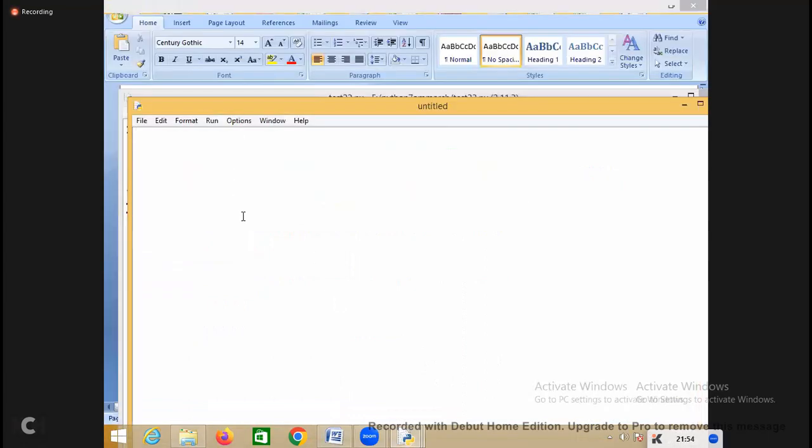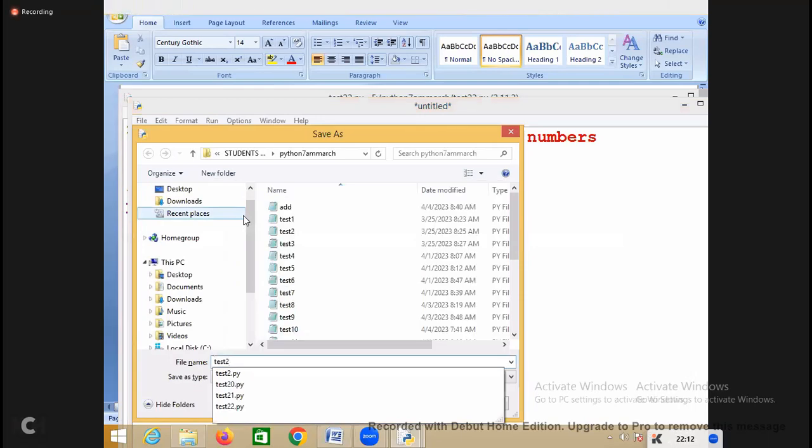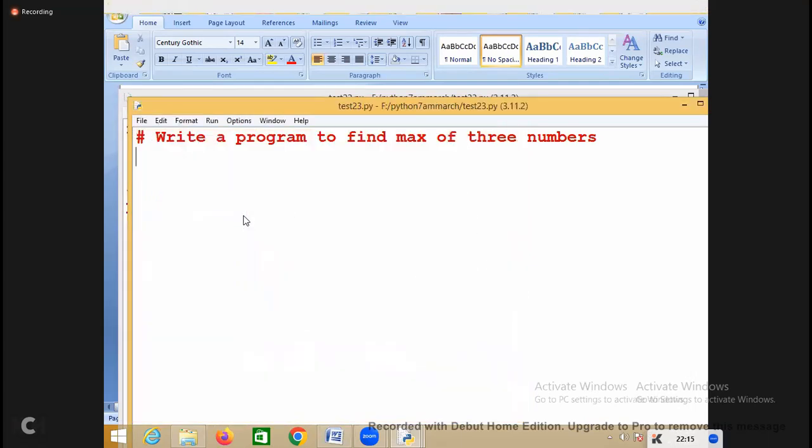So for example, write a program to find the max of three numbers. I want to find the max of three numbers here. So write a program to find the max of three numbers.